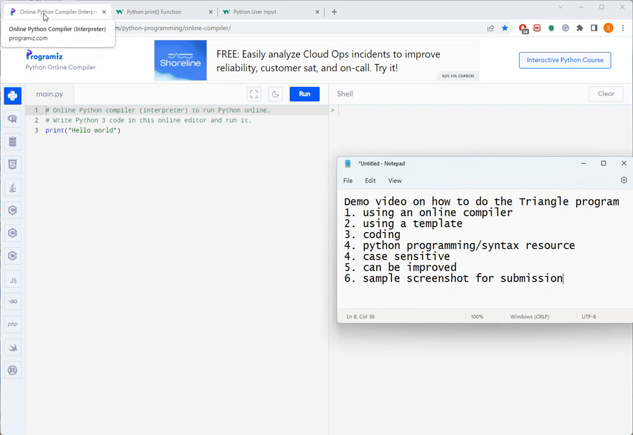I'm going to use an online compiler. This one happens to be Programiz. You can use any other online compiler, or even a standalone installed Python IDE of your choice.